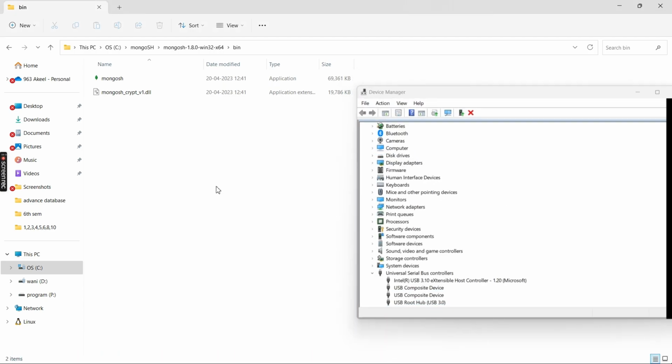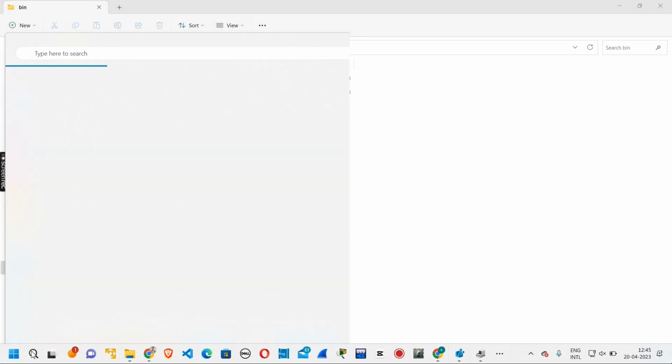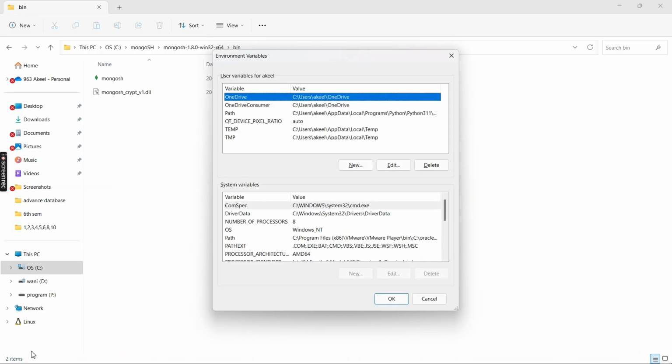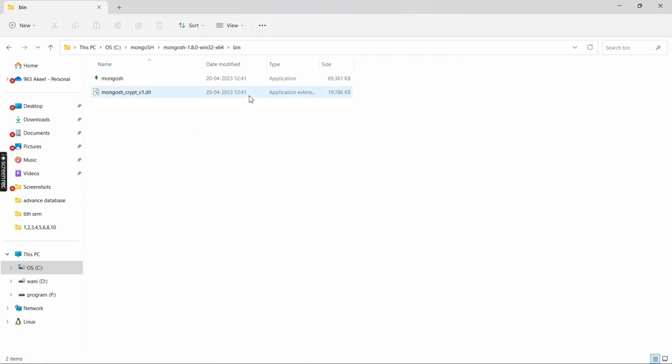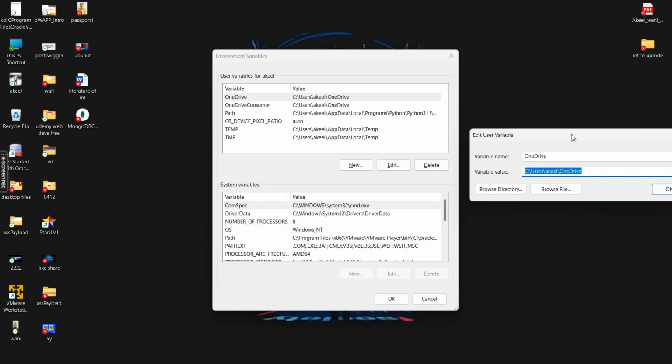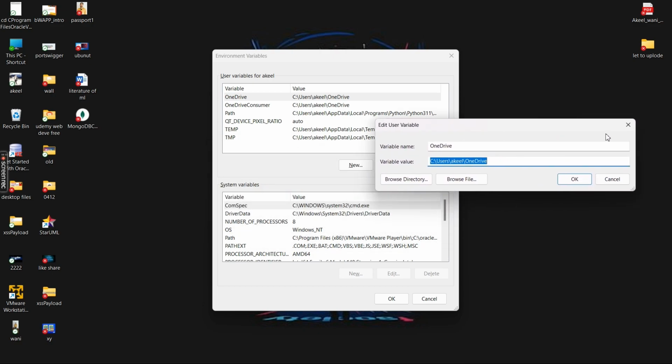Sorry, it is the next tab. Yeah, I will again search for environment variables, and I will again open it, and I will again edit it. So we have to make it here. Yeah, I will make it okay. It is a pop-up from user variables, in which I am editing it.